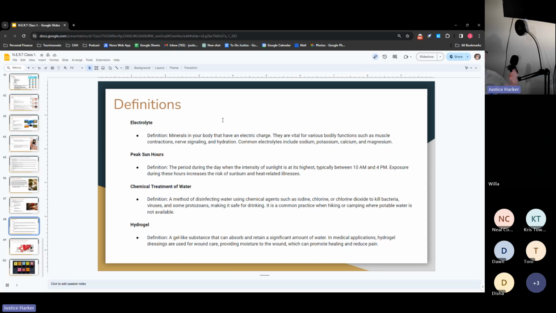Again, hike your own hike, but if you know you're looking at really hot temperatures, maybe try to get some of that movement done earlier in the day. Or fraction it. Totally up to you. But anyway, those are peak sun hours, typically between 10 and 4. Again, this also depends on the part of the world you're in.